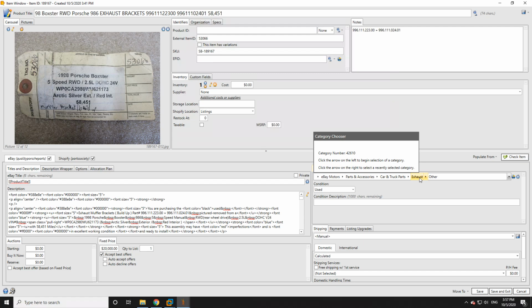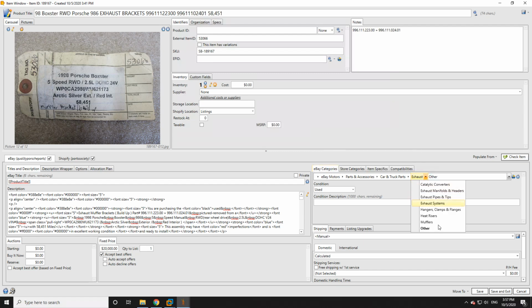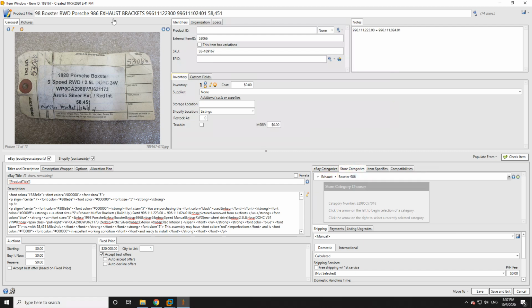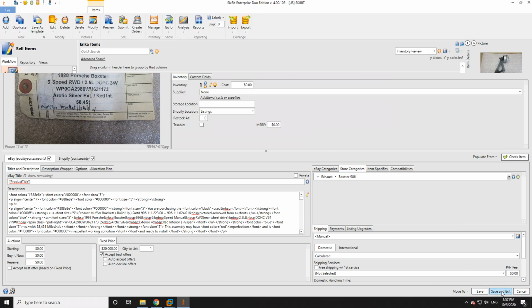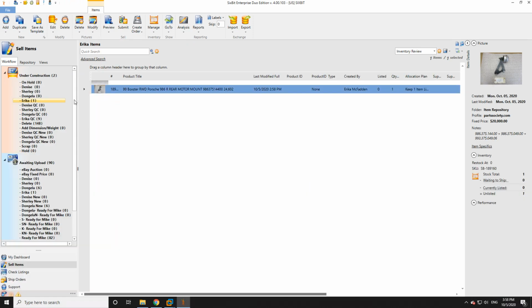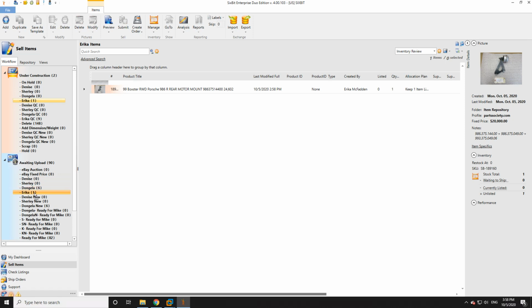Well, this is an exhaust item, and if we try to look for another option, this is the best option for exhaust. This is exhaust, so that is definitely the right category. And this is a 986, this is a 986. So we have just quality checked our listing, we know that it is correct. Then we can add this to awaiting upload.